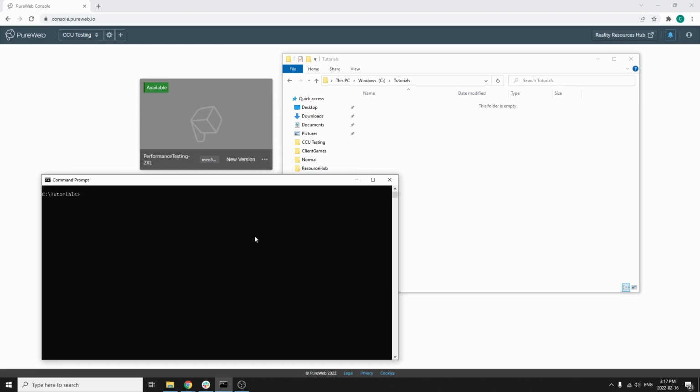Next thing I need to do is run the npx command to grab the template and put it where I want it to be. So create React app. The folder name is going to be my app, and then we'll target the correct template, PureWeb CRA template PureWeb client. If you watch in the tutorials folder over on my Windows Explorer, you'll see that folder get created shortly. This may take a little while.